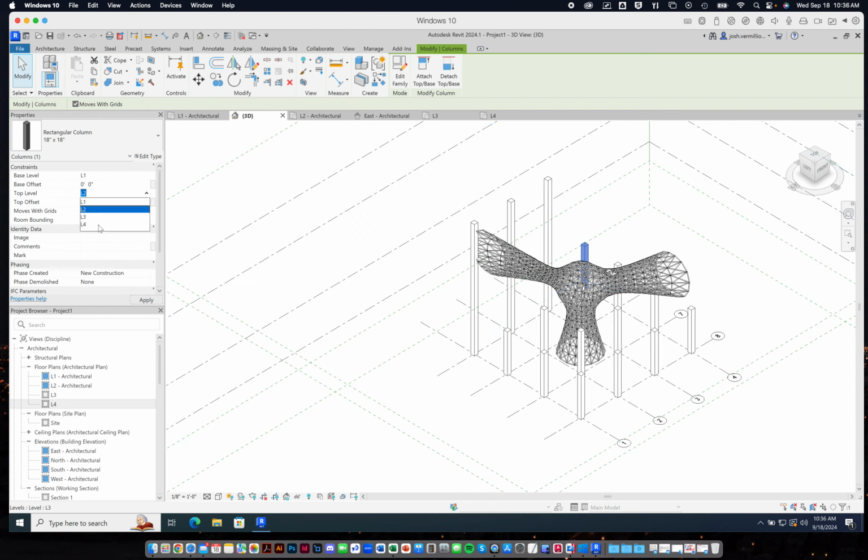For whatever reason, maybe it's my magic mouse. It just doesn't, it's not compatible very well with moving around in Revit. I just, ugh.